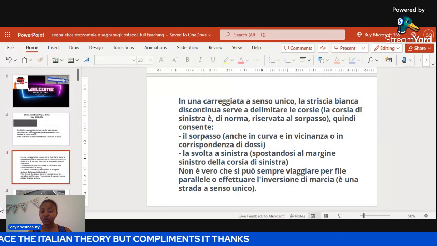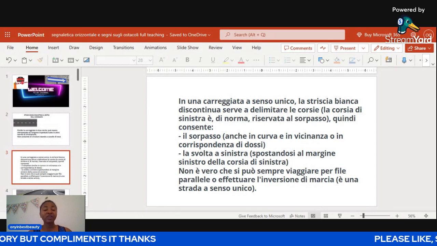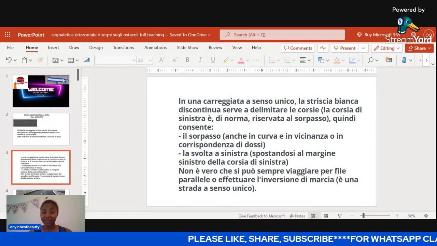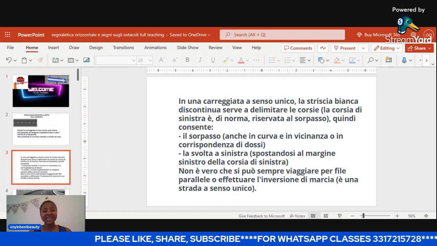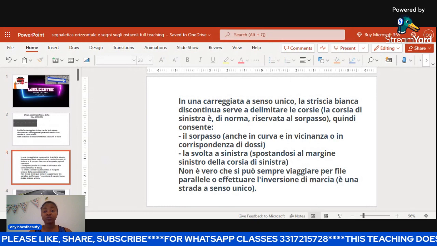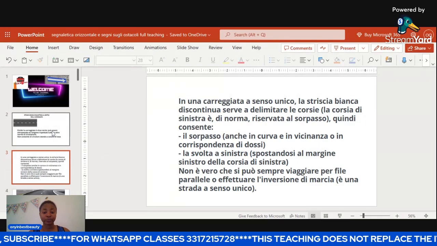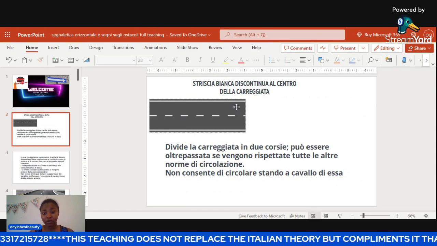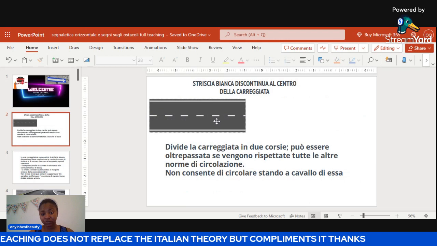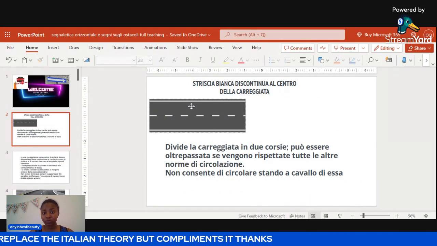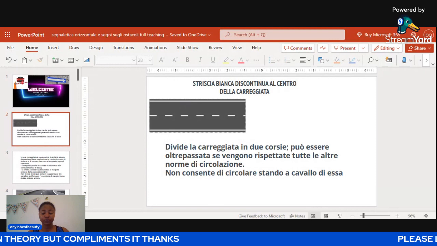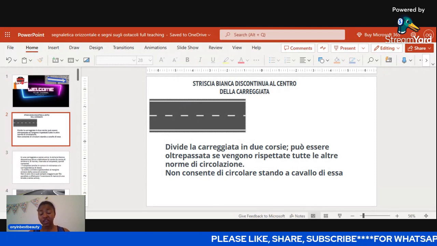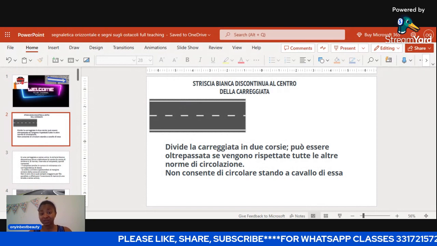Ok, il sorpasso anche in curva è in vicinanza o in corrispondenza di dosso. Now, for a one-way road, for this type of road, we get this continuous line. It allows you to do overtaking, even when you are on a curve, even when you are on a hill. One way means you don't expect anybody coming from here. You are just using both lanes going the same way. Only use the left lane for sorpasso. Now, this type of road will be a one-way road, okay? You can do overtaking on a curve, even on a hill, because you don't expect anyone from the other direction.